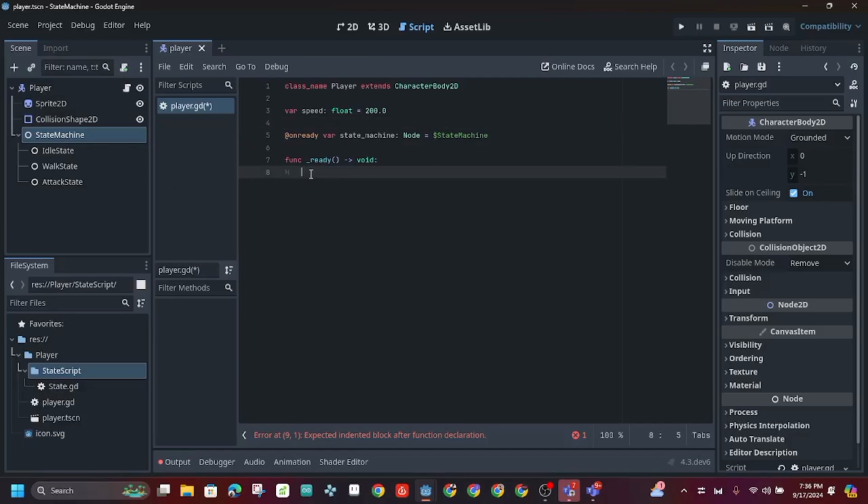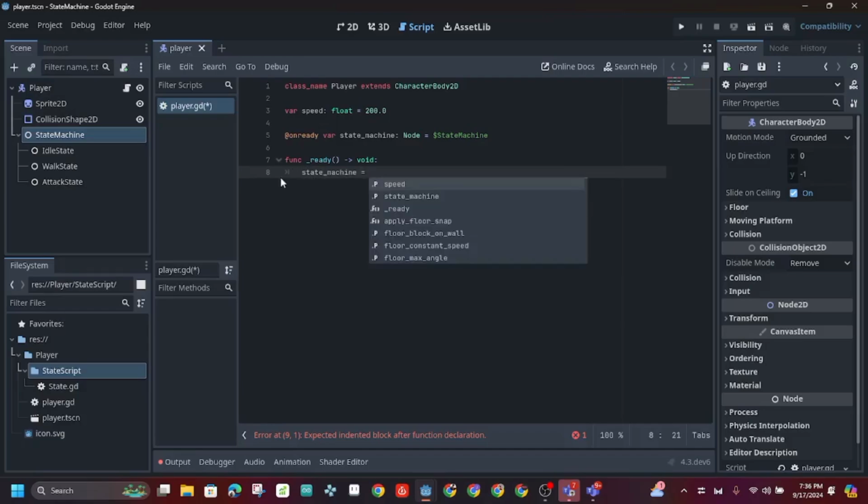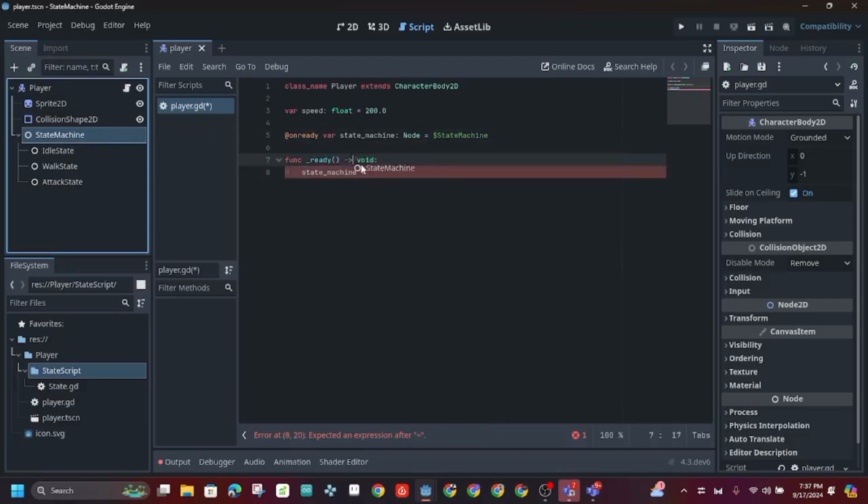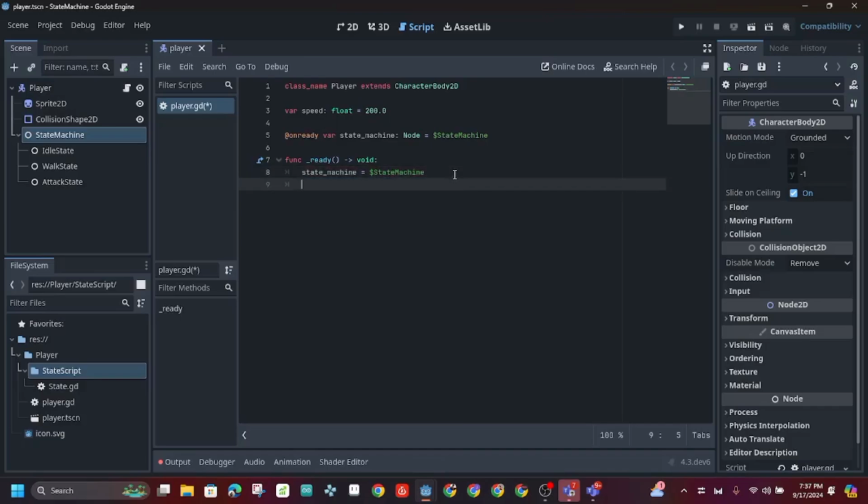Then in the function we have a, okay, what do we add here? Maybe the state machine is equal to get here the state machine reference, right? So next we create another function for switching the states. Switch state. So first we're going for the idle state.